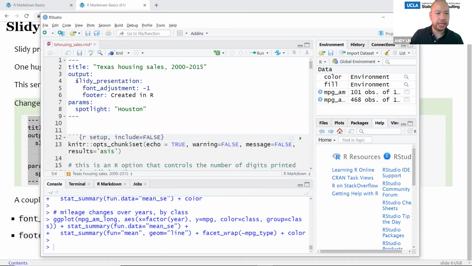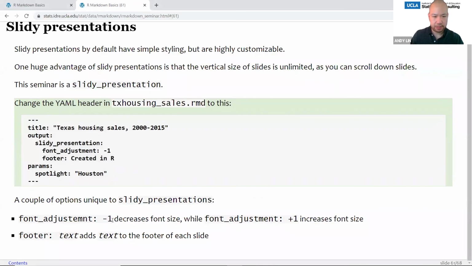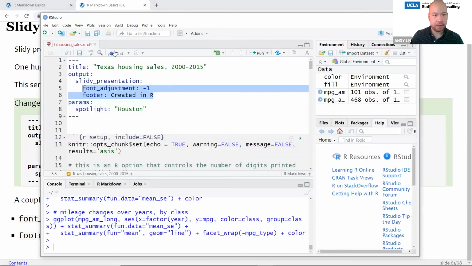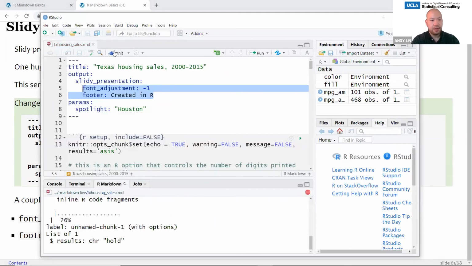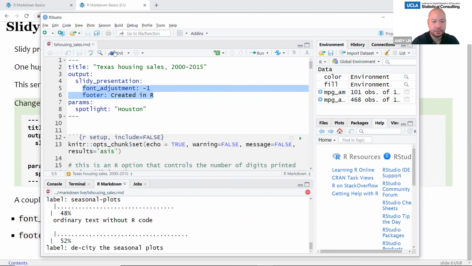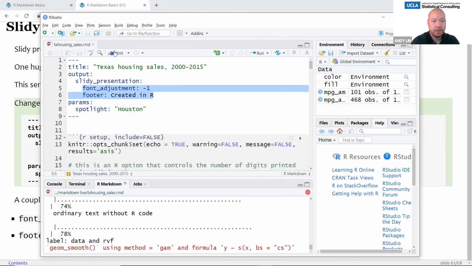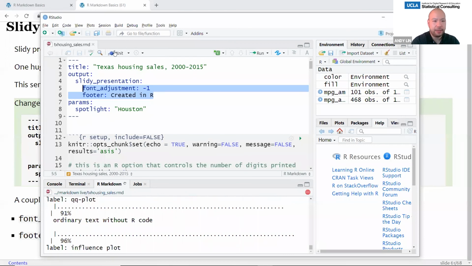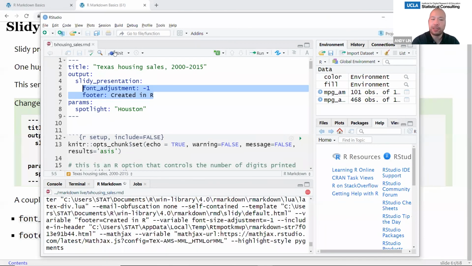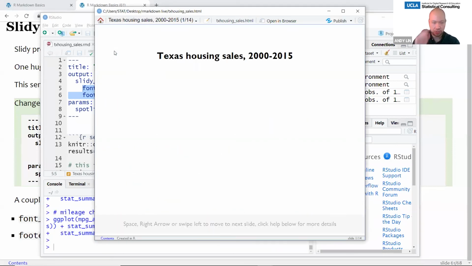Okay. So what I want you to notice now, instead of ioslides presentation, we've changed to slidy presentation, and we've added these 2 options. One of them makes the font smaller. So font adjustment -1 makes the font smaller. And then footer adds a footer to each slide. Okay. And so "created in R" will be added to each slide of this. So let me go ahead and knit that, and we'll give it just a little while to knit. If you're again using a lot of code and output on your slides, I would recommend slidy over ioslides because you'll have less of an issue fitting it.